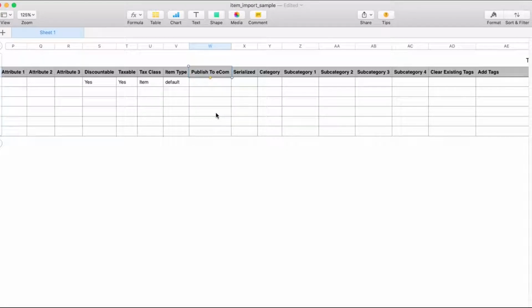The next column is called Publish to Ecom. This is so your product will push to your online store if you're set up with Lightspeed Ecom or with a third-party affiliate site pushing to something like Shopify or WordPress. So if we want this to appear online, we're going to type yes. If you didn't, you would just type no. So the next column is serialized. This is whether or not you keep track of these products with serial numbers. You can either type in yes or no, or you can use true or false.